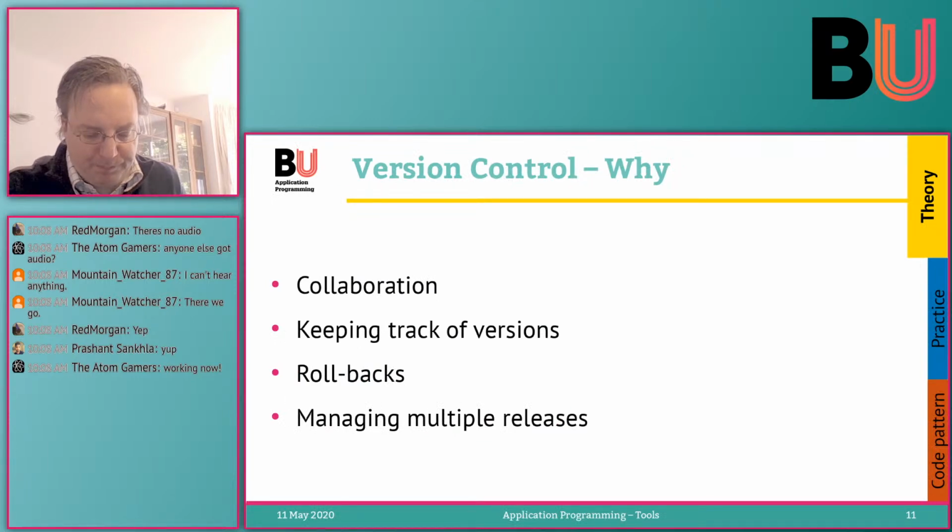Version control. The idea of version control is that we want to keep our code well organized. We want to help collaboration. We want to keep track of versions. We want to be able to go back if we accidentally delete something. I believe one of you had that happening. Or if you make a mistake or if you do an experiment, etc. So you can use it to keep track of versions, go back to previous versions, and manage releases.